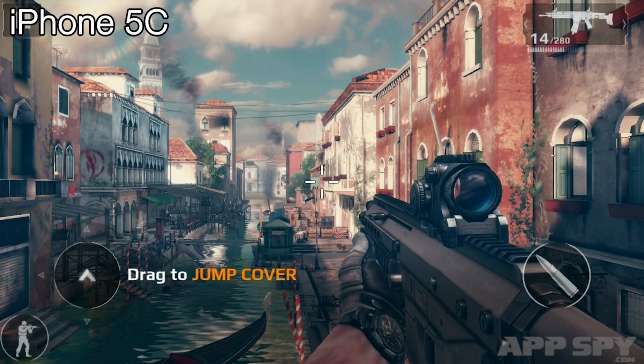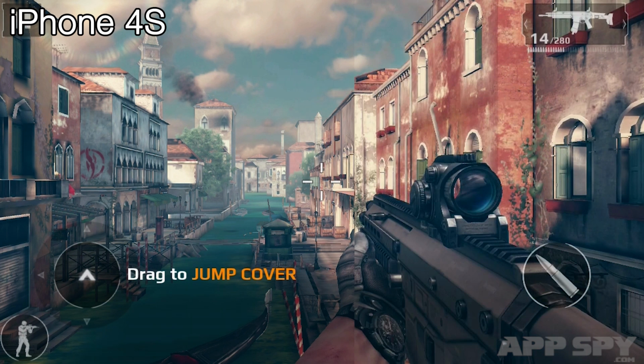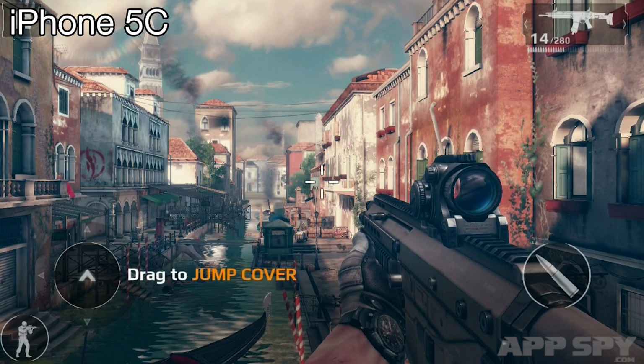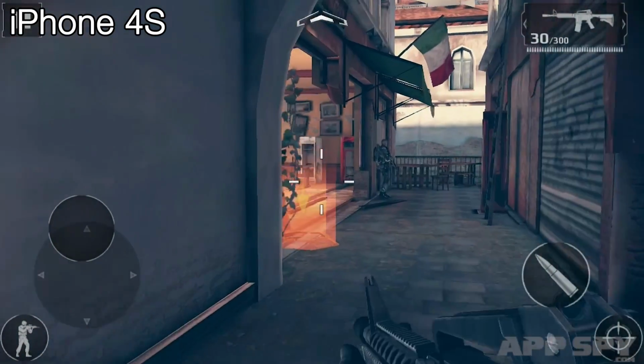If we take an actual look at the freeze frame, you can see there's quite a lot of detail in the buildings that's actually missing from the iPhone 4. You see there on the iPhone 5, suddenly everything comes into focus and you get some smoke effect, a bit more bloom, just overall looks a bit prettier.